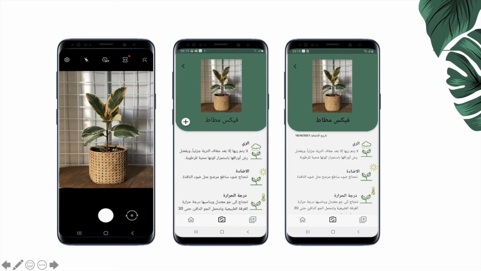In Shatlah interfaces, the user can take a picture of a plant, then a description of that plant will be displayed, and the user can press on a plus button, so the plant will be added to the user collection and the added date will be included in the description.